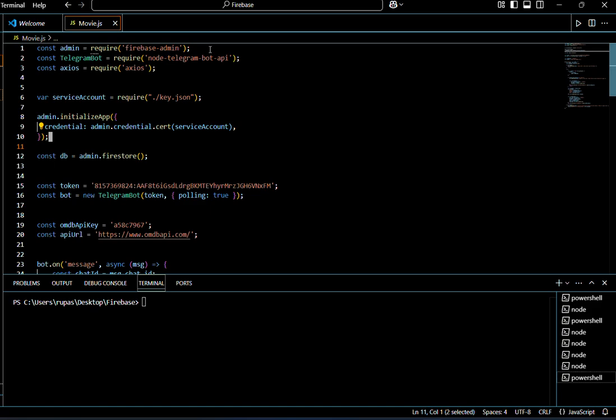Here, the first line is to import the Firebase admin SDK, which allows the code to interact with Firebase services like Firestore. The second line is to import the Node Telegram bot API library, which is used to interact with the Telegram bot API. The third line is to import the Axios library, which sends requests to the OMDB API to fetch movie data. To fetch the movie data, I have used the OMDB API.